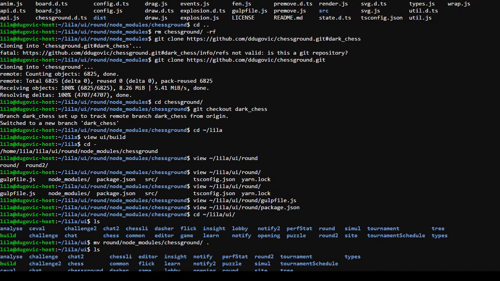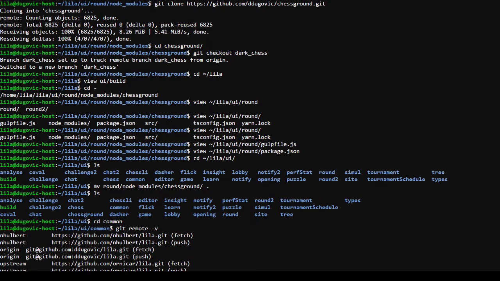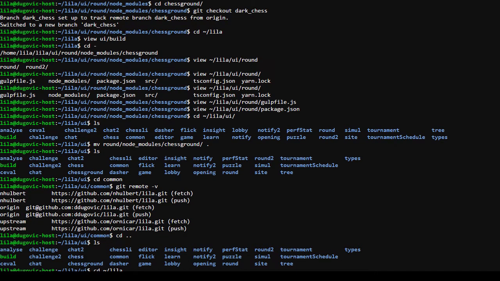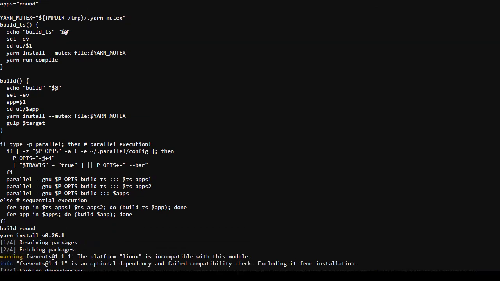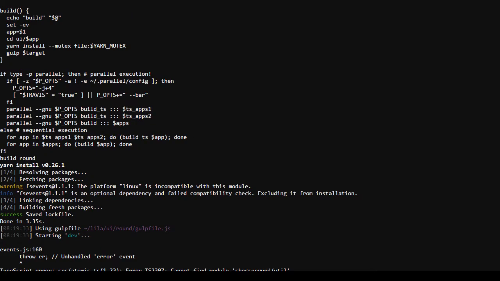Because, like, if I go into common, I guess there is no common remote repository, but yeah, I can at least link to chessground that's hosted in the same. Okay, this might work. So my goal here is to verify, can I do a build using a local chessground? That looked successful. So that means I can both develop chessground and compile using it.